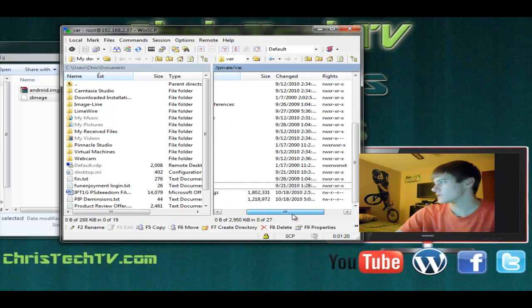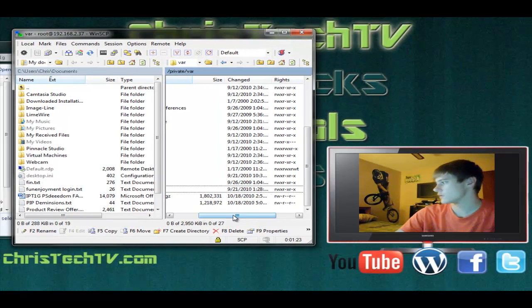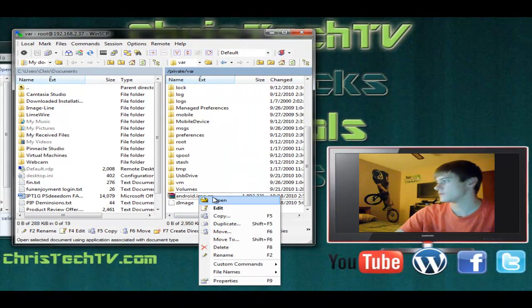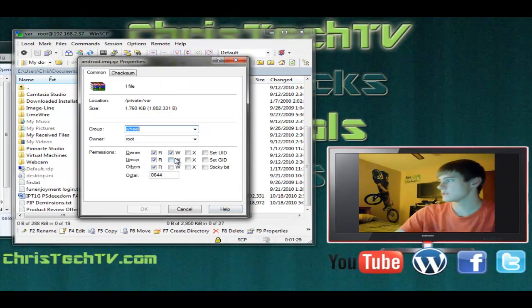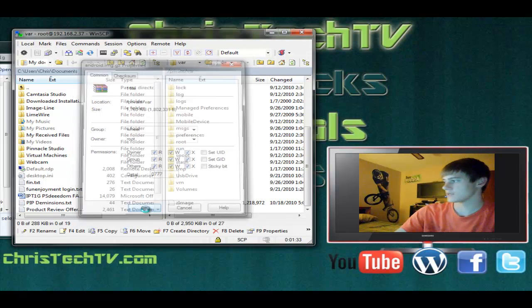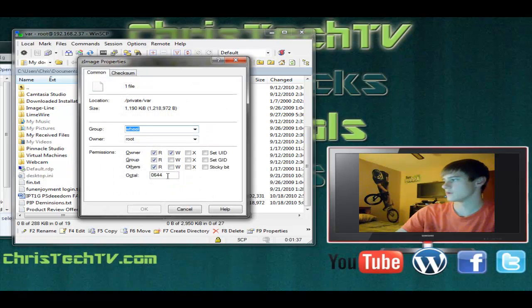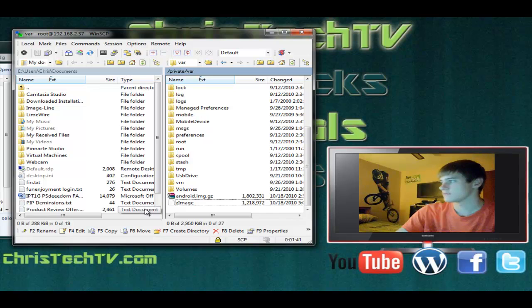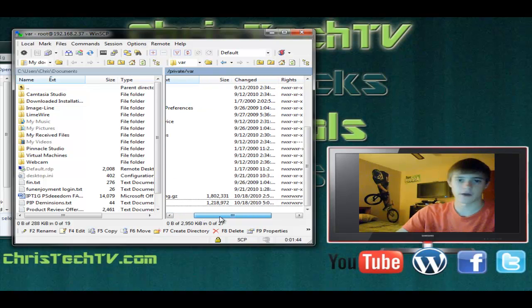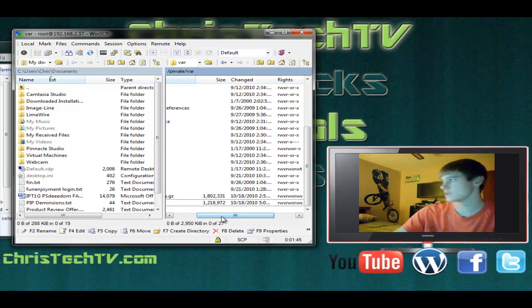If they're not, which it looks like they aren't in my case, you just want to go ahead and right click on them. So we'll do the android.img file first. And we go to properties. And we just want to change this to 0777. And then press OK. And then you want to do the same for the Z image file. So we're going to go ahead and do 0777. Press OK. And now the new files for the payload are on my iPod Touch.